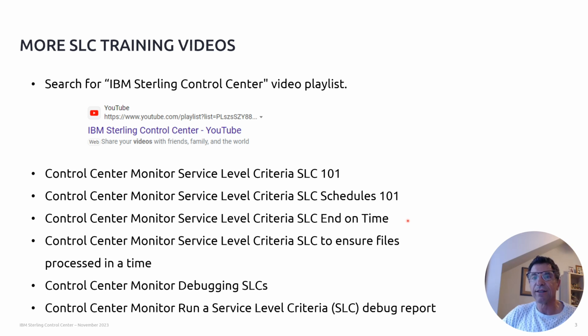on Fridays. This next video shows how to use a workflow SLC to ensure multiple things occur within a specified amount of time. I think this one's how to make sure a file going into a mailbox is processed within 15 minutes. And if you have problems with your SLCs, here's a video on how to, quote, debug them, unquote. And if nothing else, here's how you can run an SLC debug report, which is very useful when you're trying to figure out what went wrong with your service level criteria. But if you use these videos, I bet you won't have any problems at all.